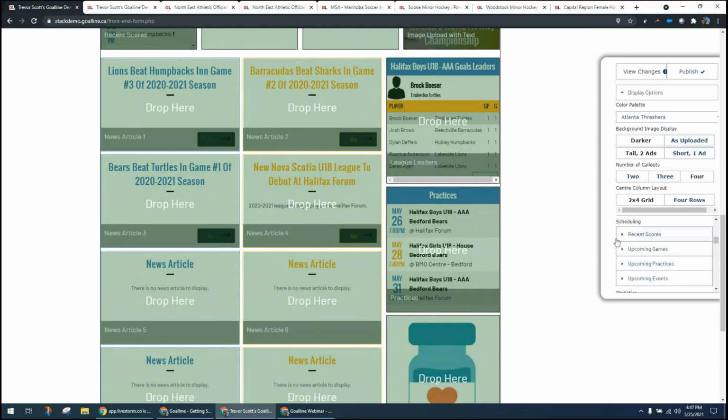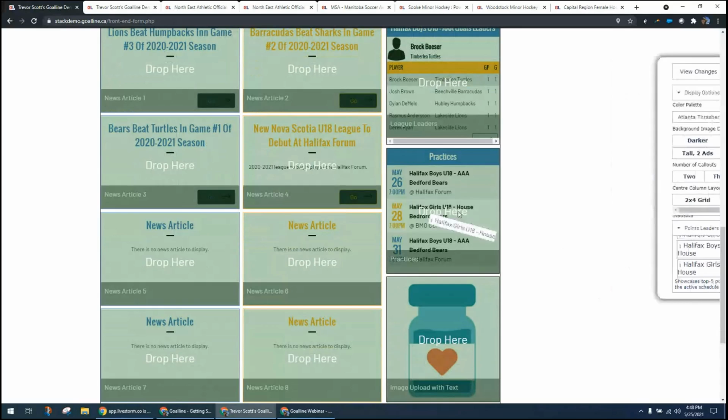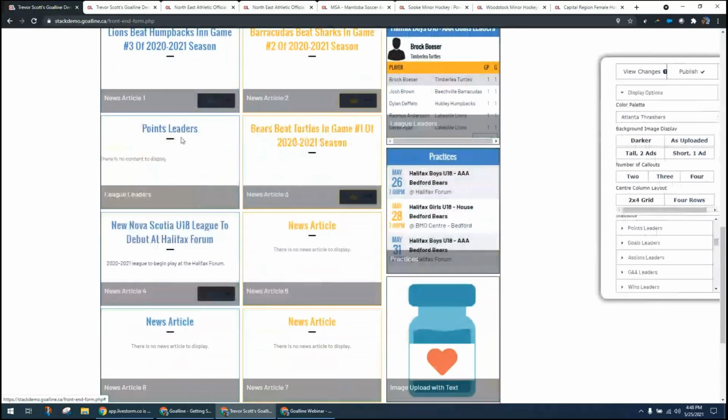You can display that by using some of these scheduling options. So if I want to put the schedule stuff up there, recent scores, upcoming games, upcoming practices, upcoming events, and then we can get into the statistics of things like points leaders, goals leaders, save percentage leaders, all of your different divisions. You're going to be able to drag and drop and say, in this callout, we're going to see the points leaders for the league that I dropped in there.